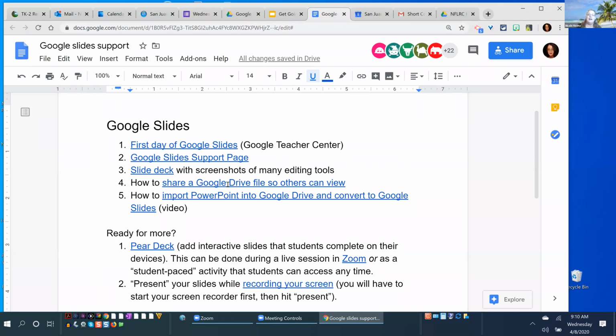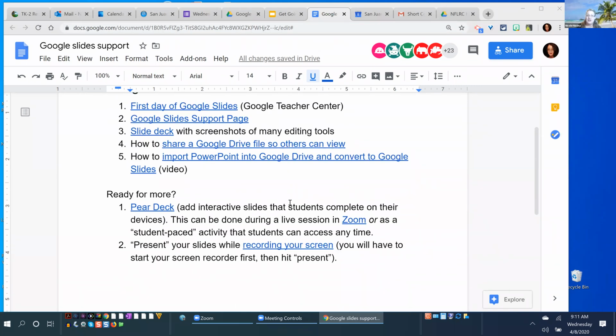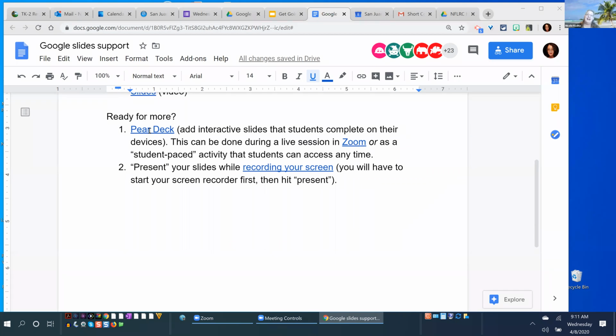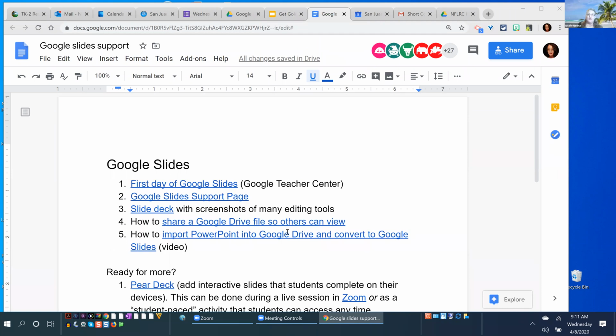You also have a document that reminds you how to get the link to a Google Drive file and share it. Welcome, here is the resource document for those of you just joining us. And then you have a video that shows you how to import PowerPoint into Google Drive and convert it to Google Slides. And if you're ready for more, you have a link to the help document for Pear Deck, which works with Google Slides, a help document for Zoom, in case you want to present your slides live, and a help document for recording a video by putting your slideshow into Present, so you can make a little video of yourself presenting your slides. So you have all those tools to support you.